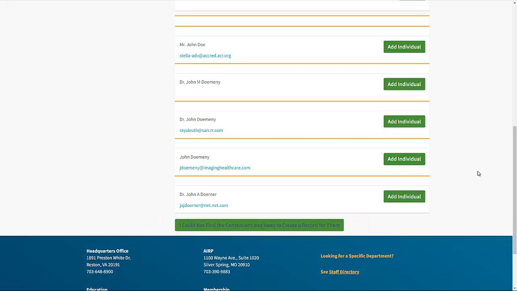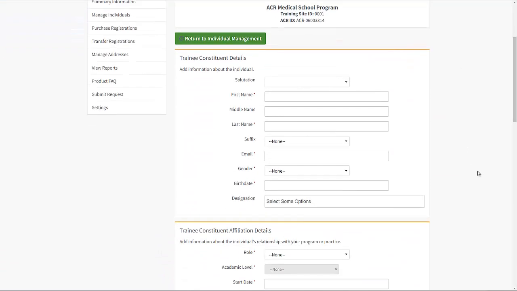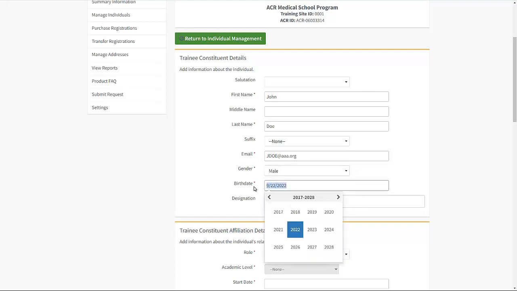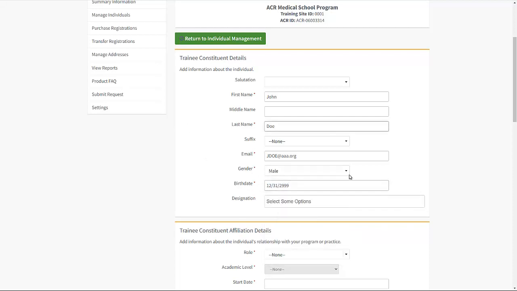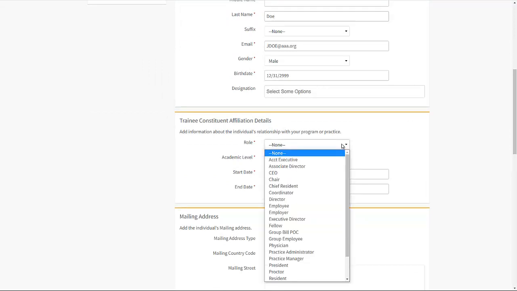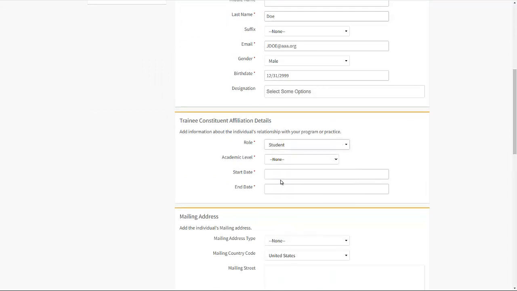And basically it's the same form that we previously did, where you're going to add your first name, an email, pick a gender, the birth date once again. I'm going to do 12/31/2999 since I don't know what it is. And we are going to make them also a student, an academic level.